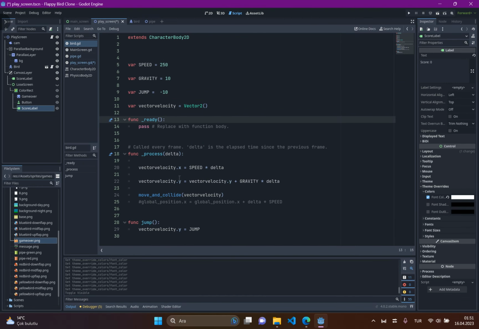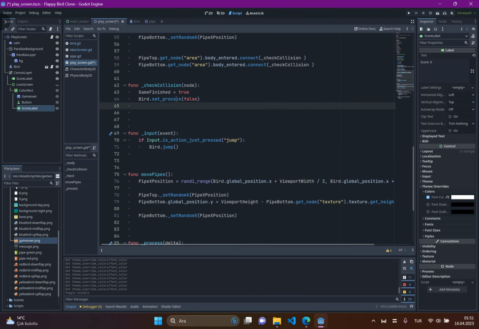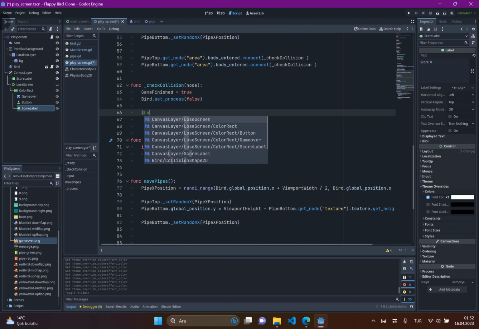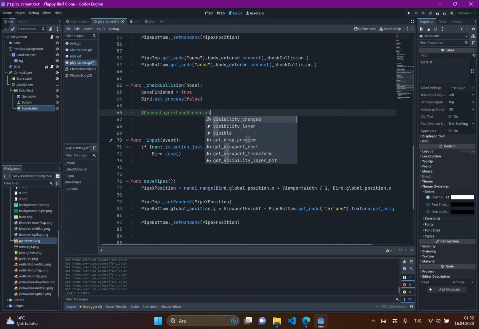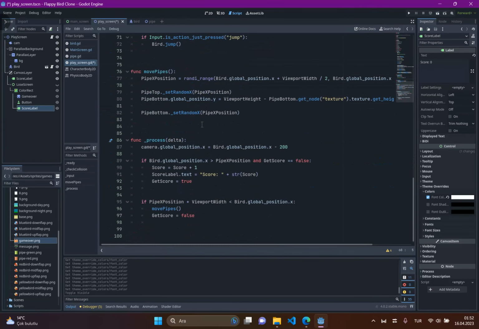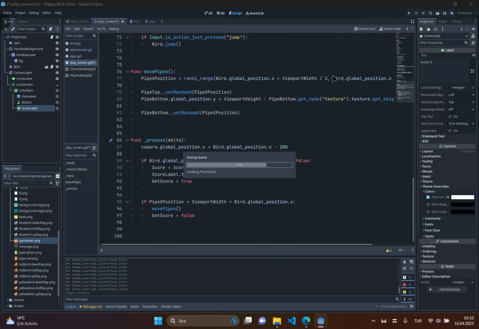In this process we were calling the move and collide function, and now it won't work anymore after we crash into the pipe. As you can see, we set set process false. If you set this true, this will work again. And let's just make our lose screen visible. How we can do that is access your lose screen and set the visible property to true. Now, are we done? Let's test it.